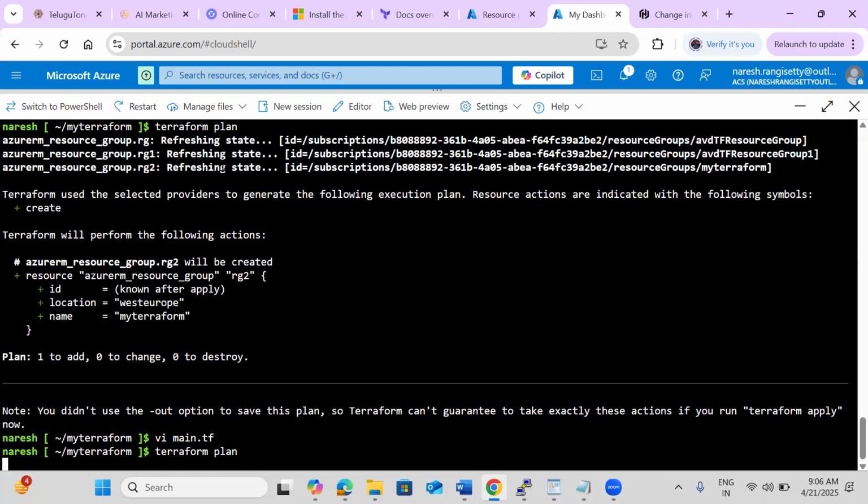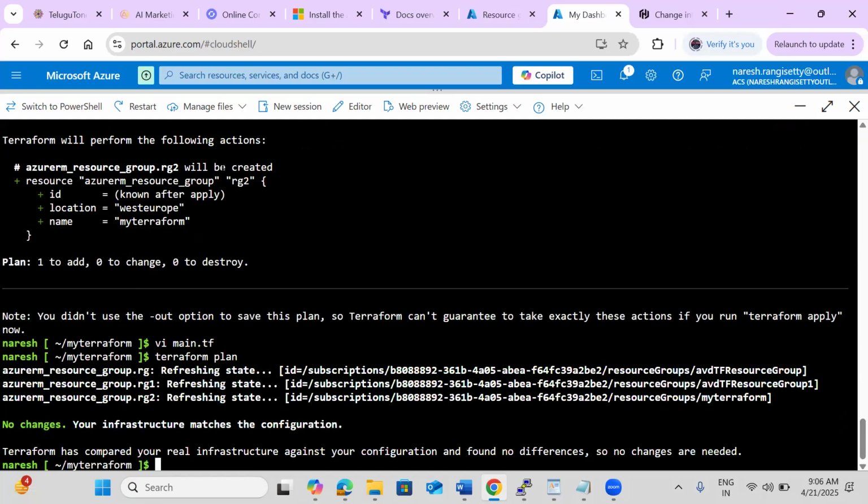Now all three are in sync because the resource got deleted. But where does it still exist as of now? In the state file. Even that we need to remove from the state file also. So no changes are required.